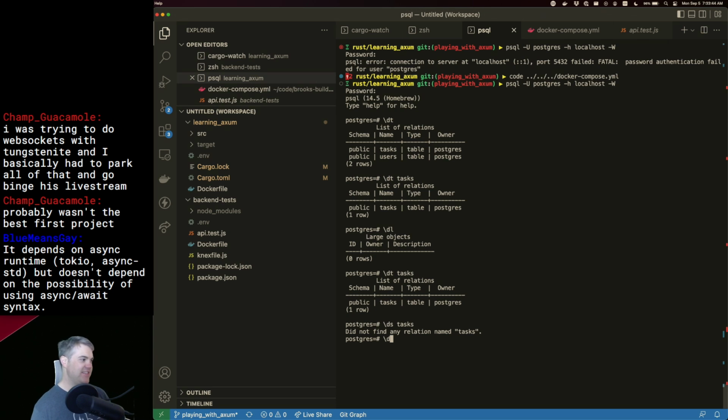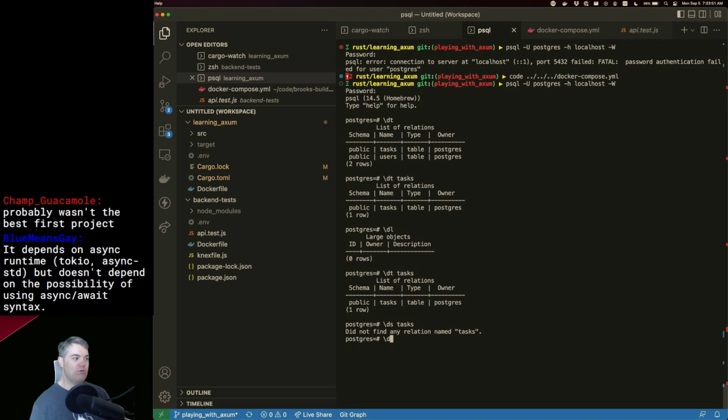Okay. It depends on an async runtime, Tokio, the async standard, but doesn't depend on the possibility of using async/await syntax. Right, because that's sort of the decision of the language. I go back and forth on agreeing with them when they tell us this is the best idea for Rust, and then not agreeing with it: what if we just have it optional but still a default one we can pull in? Basically the runtime for the async/await.